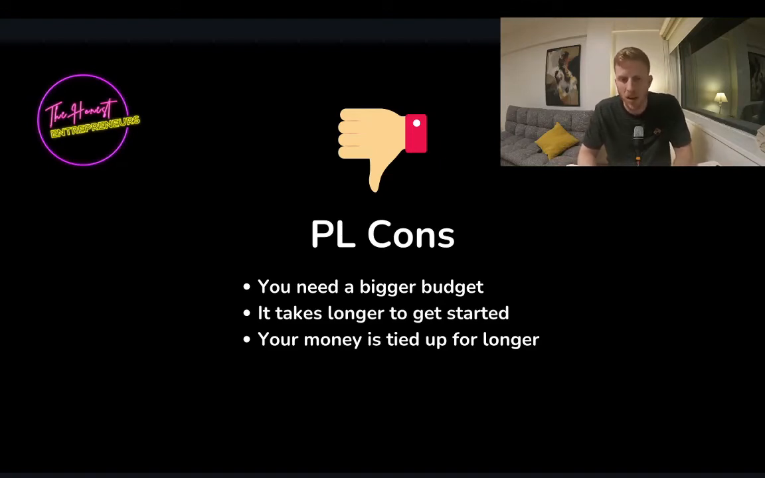So the last downside is that your money is tied up for longer. Generally what people do is place an order with a supplier in China. It will usually take about a month to be made, and then it will take maybe 6 to 8 weeks to ship from China via sea all the way to the States or all the way to the UK, wherever you're selling.